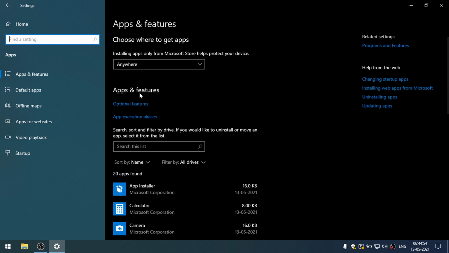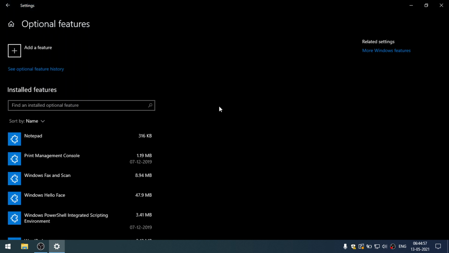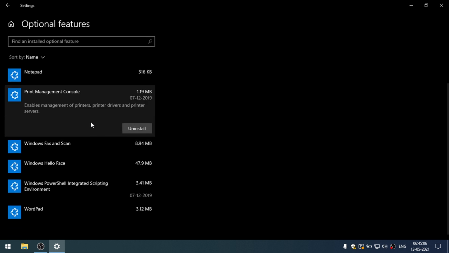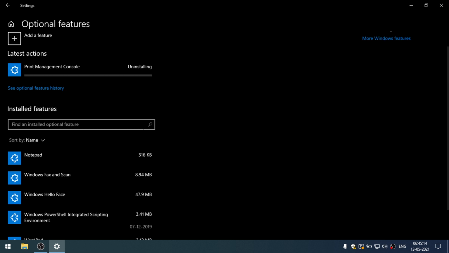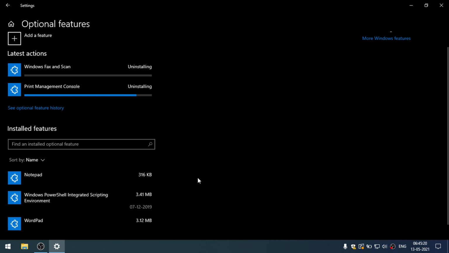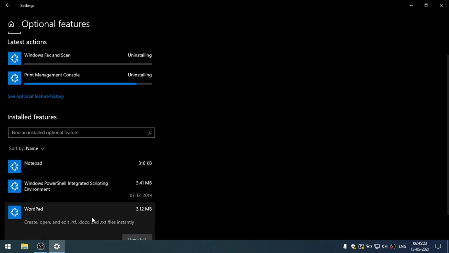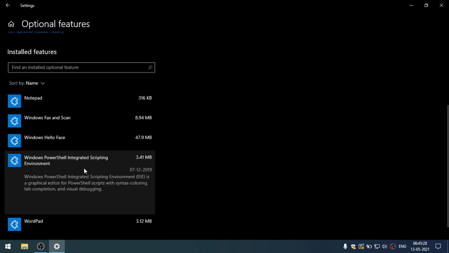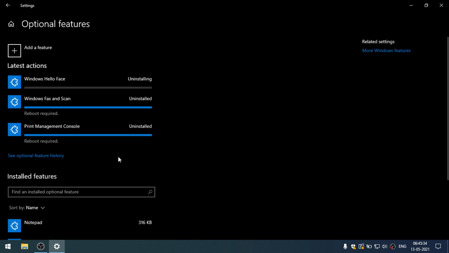And one more thing, apps and features, just go to optional features. You can see there are some features left like Notepad. I don't want to remove Notepad because it is a very important software. And print management, if you have a printer you can keep it, and if you don't you can remove it. Like I don't have this, so I will remove this one. Fax and scan, I will remove this one also. Hello face, I will remove this one also. And WordPad, I will keep the WordPad, and I will keep the PowerShell integrated scripting. Don't remove these two, otherwise next time your PowerShell won't come up.